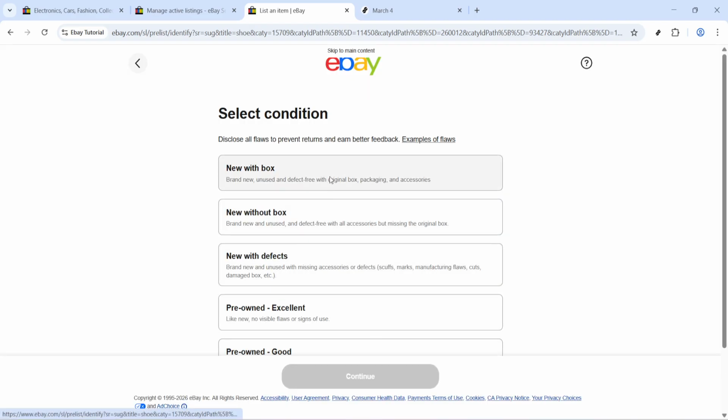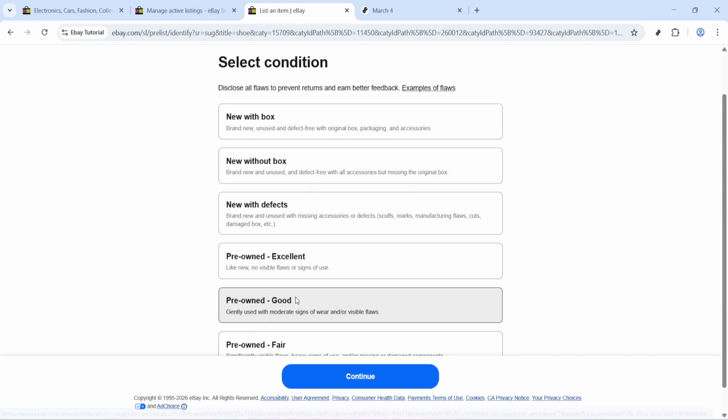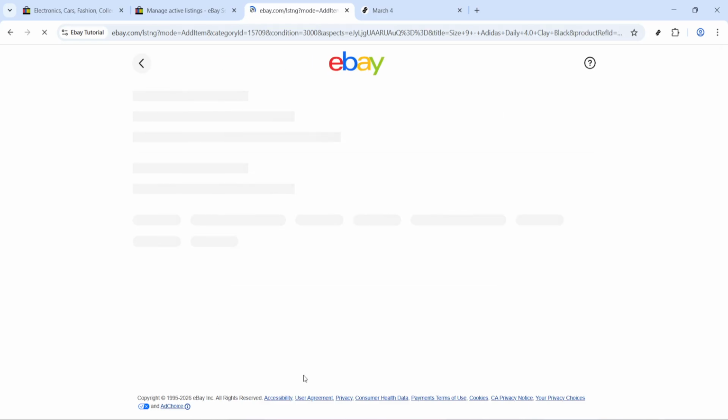You'll be asked to select the item's condition. Be honest and specific. Accuracy builds buyer trust and reduces returns. For instance, if your pair shows normal wear but is still in good shape, choose something like pre-owned. After you've made the selection, click Continue.